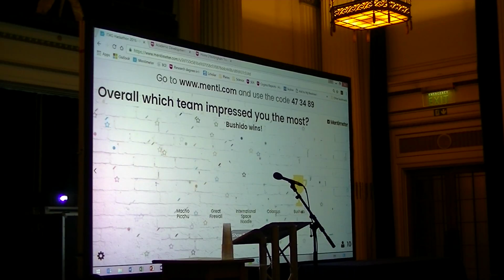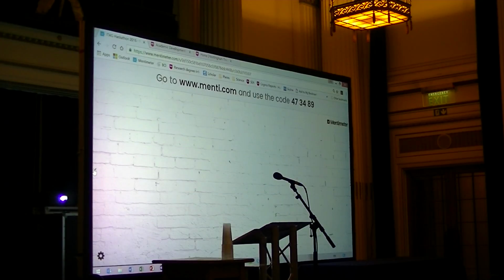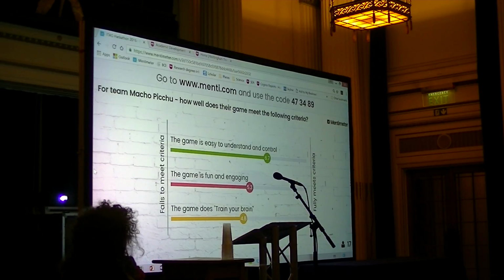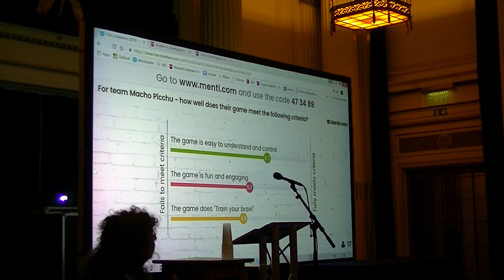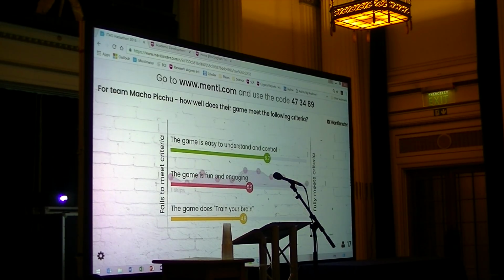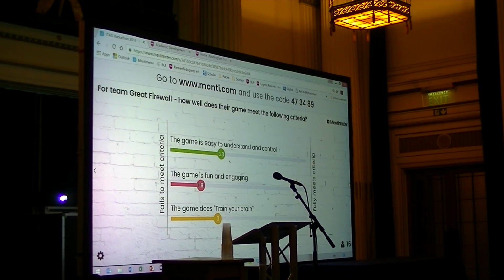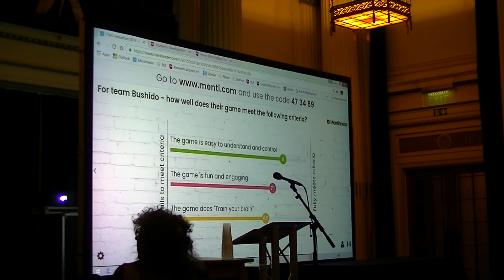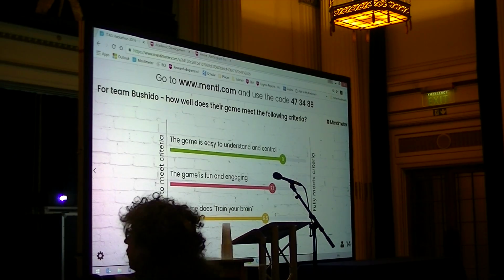Let's have a look at the... It's snowing, yes, that's right. Okay, so the Machu Picchu game scores around 5 and a bit altogether. That one. I can export the results of this. Okay, Great Firewall, Space Noodle, Colossus, and Bushido. So actually, some really good data there, guys.